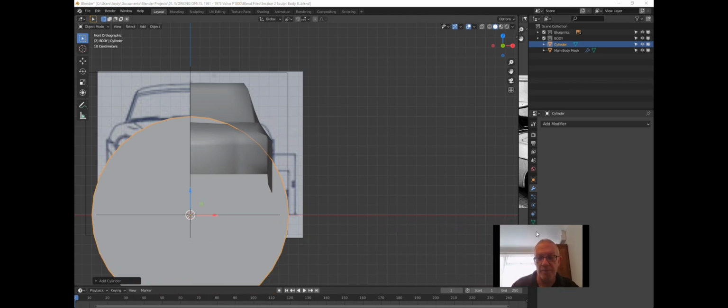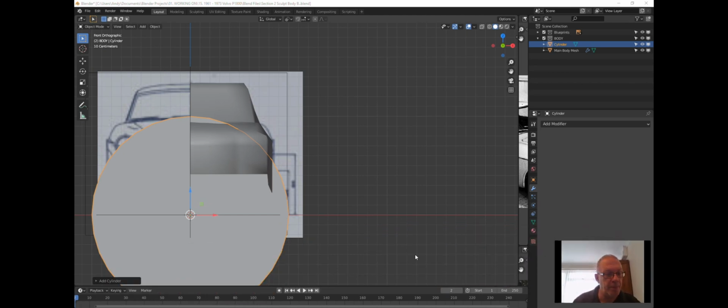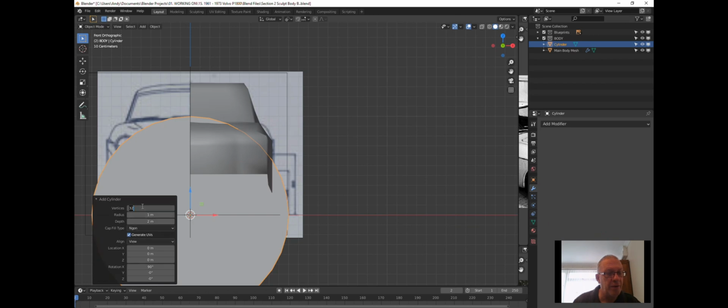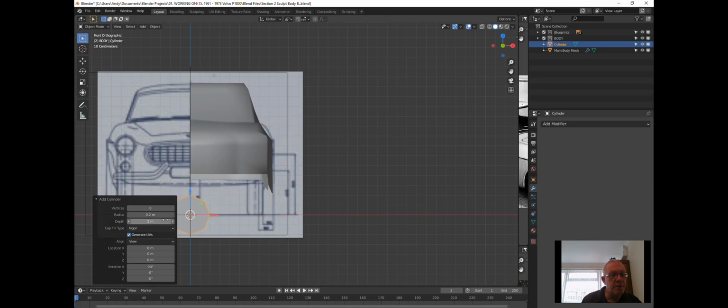Let's move me out of the way for a little bit. Go down to here, click on there, press 8. Say the radius is 200, so 0.2, and the length say 0.5.